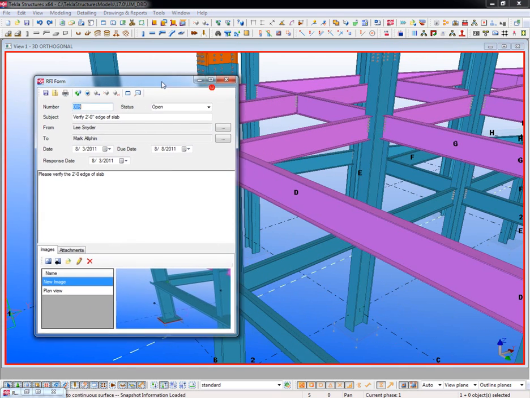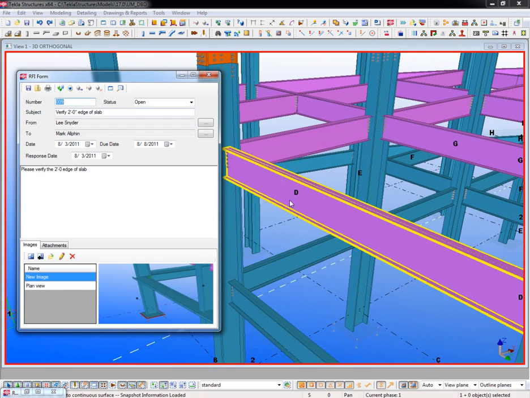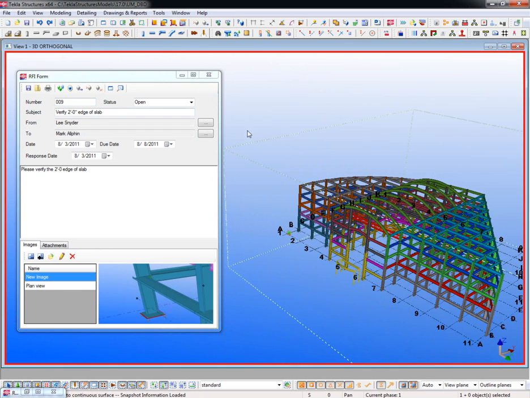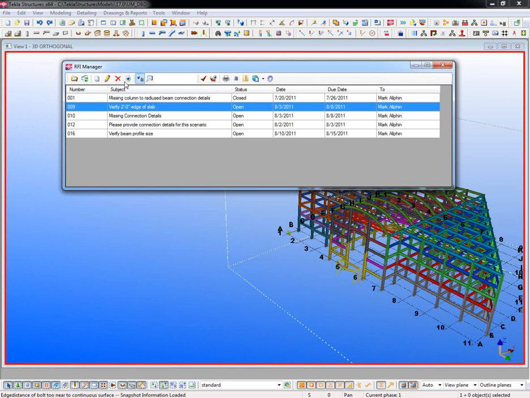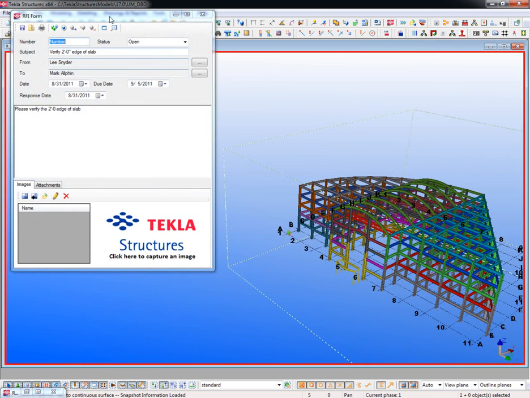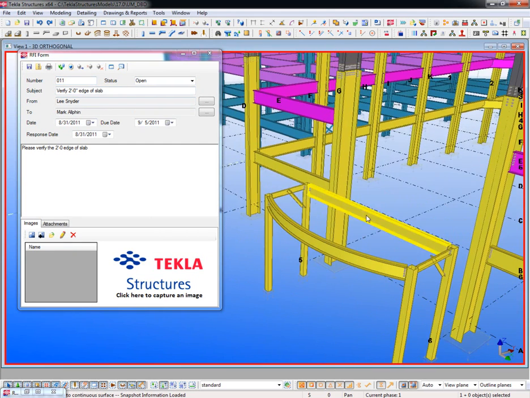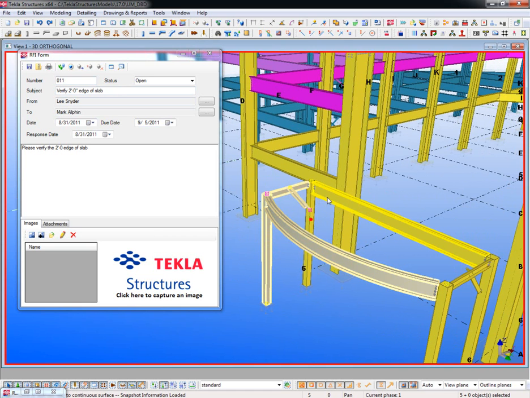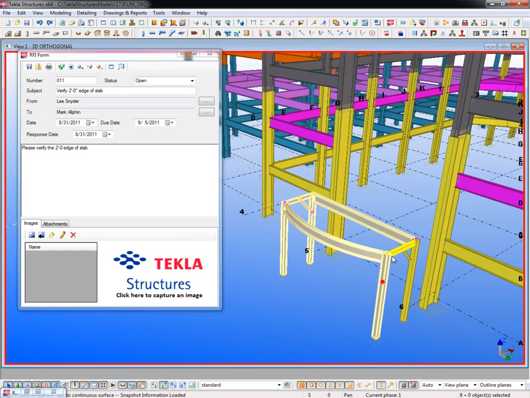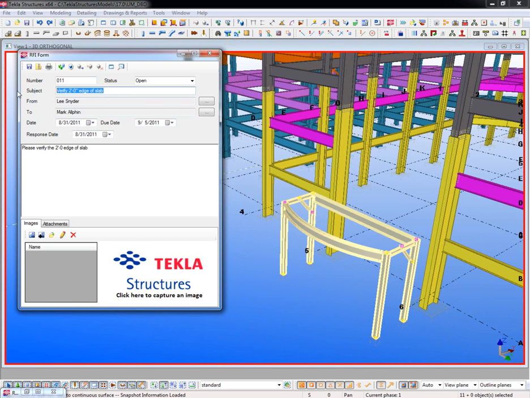So if I again double click on another one, it'll zoom me in. I've got an issue here with the edge of slab. So to start totally from scratch, I'm just going to go ahead and create a brand new one, and I'll just call this RFI 11. Status is going to be open, and my issue is that these objects right here, I'll just go ahead and highlight them in the model, are architecturally exposed, and I don't have any of the paint requirements yet for these, so I'm just going to say AESS paint specs.